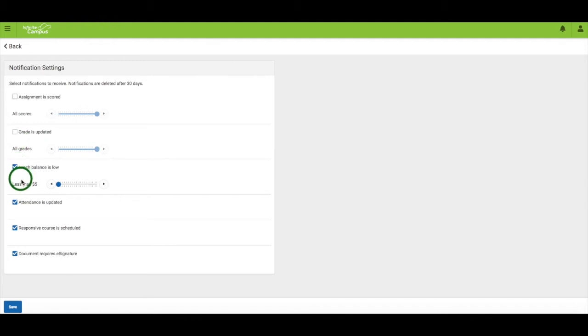We can adjust our lunch balance. So right now we would get a notification when my lunch balance is less than $5. We can adjust that amount so I can keep track and make sure that my student has enough money on their account for lunch. I can get notifications when attendance is taken every day, and there are a couple others that you can decide if that's something you want to be notified about.